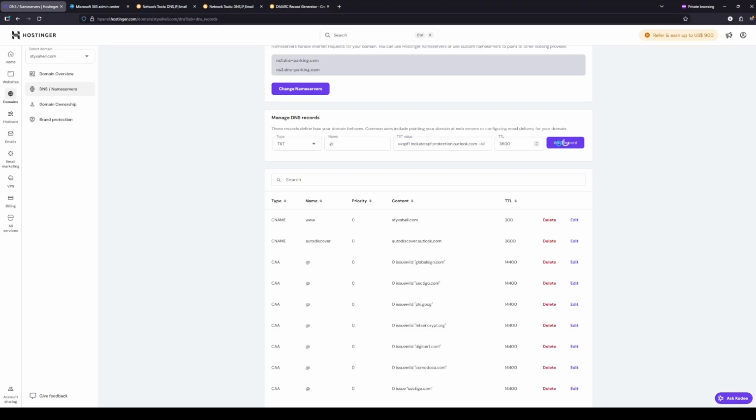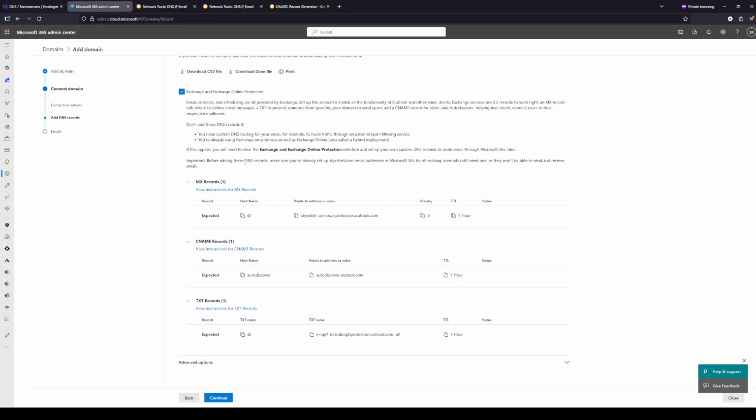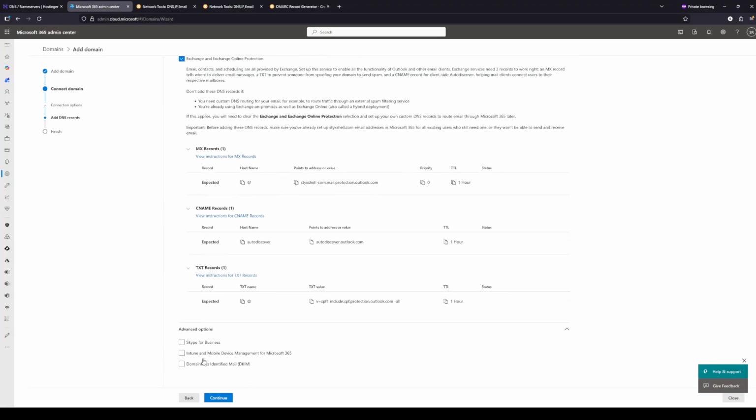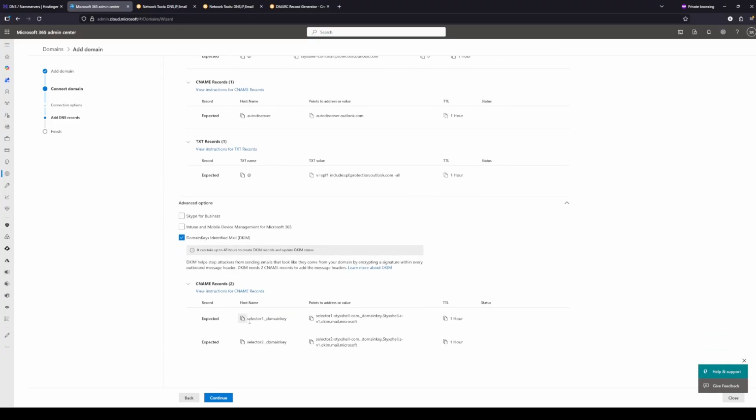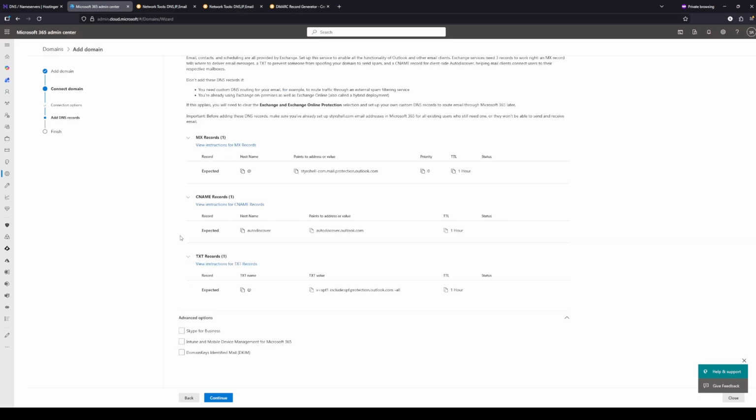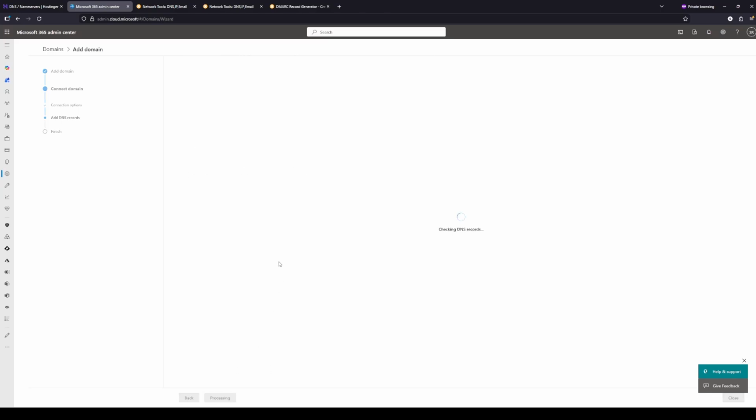Add record. And if you're doing this for the first time, you can't add the DKIM here. If you go under advanced options, you can set it up initially. We won't do it because I'll show you how to do it if you already have your domain. So we'll do that here in a second. We'll come back to that. So click continue. And this may take a minute or two to update.